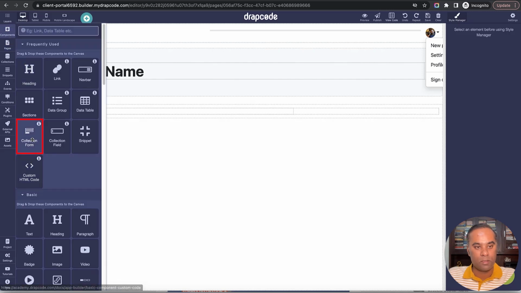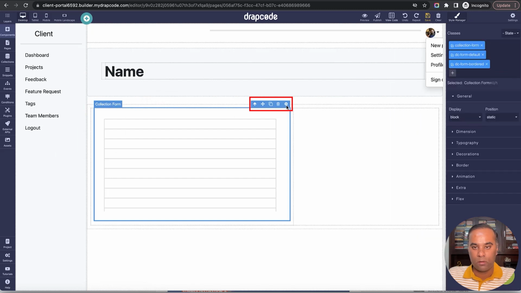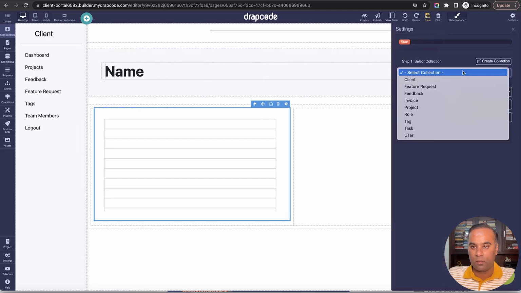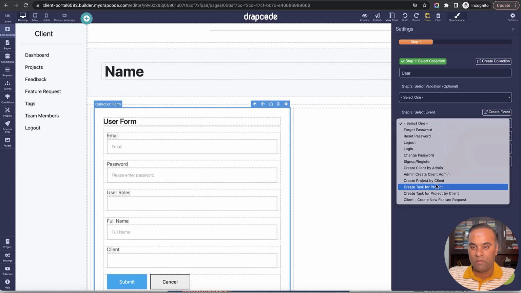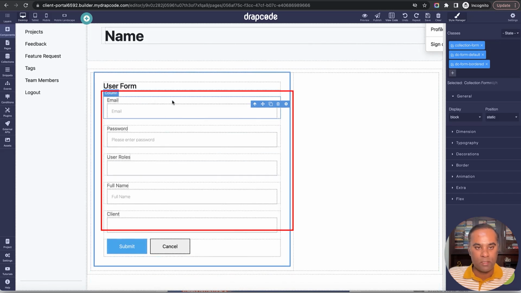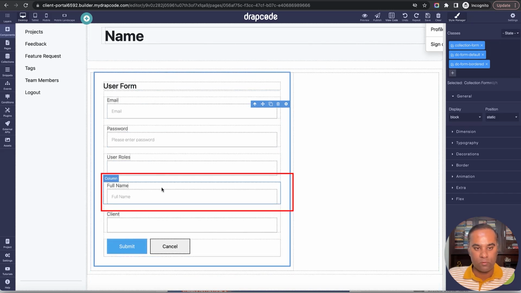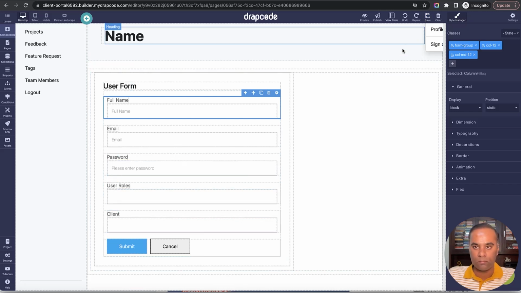So I'll say collection form. The collection will be user, right? And event we have not created, so we'll come back here to create an event and assign. So I'll say email, password, roles, full name. I've just moved to the top. Full name, email, password, roles, and client. Okay. So client we will pass hidden like we have done everywhere else. So let's do it. But before that, let's create an event and then we'll come back here.